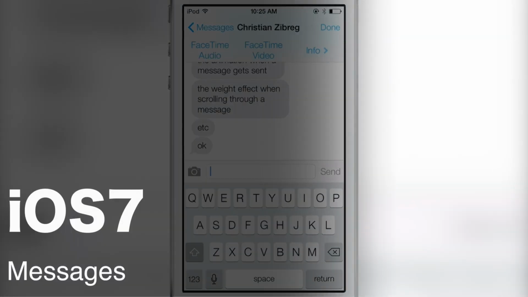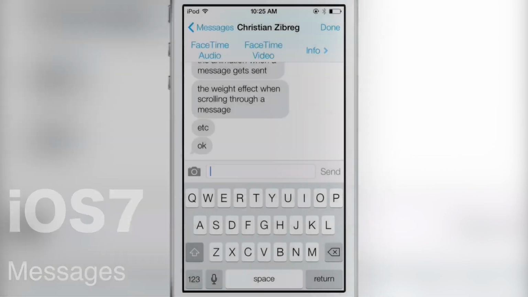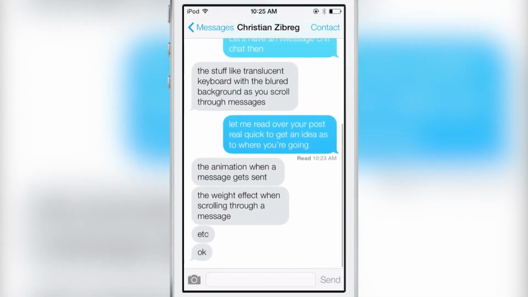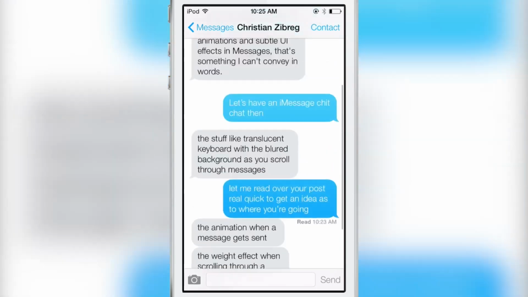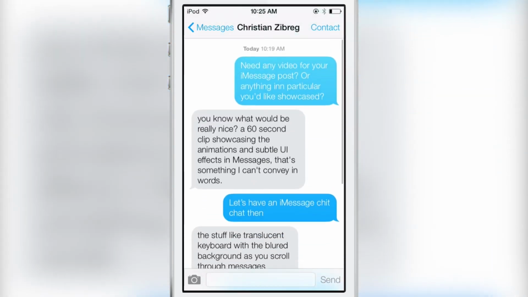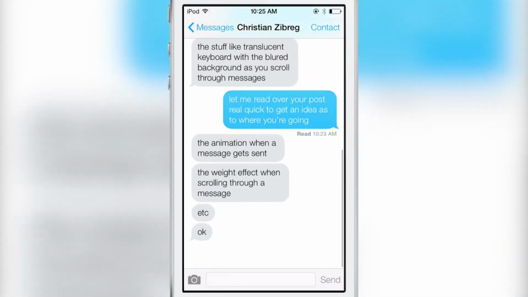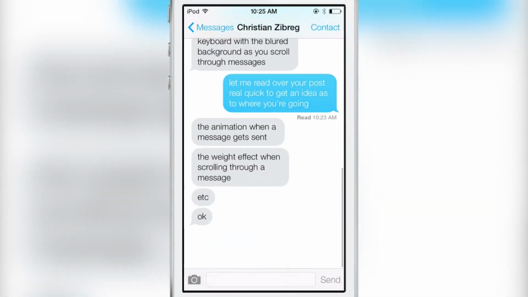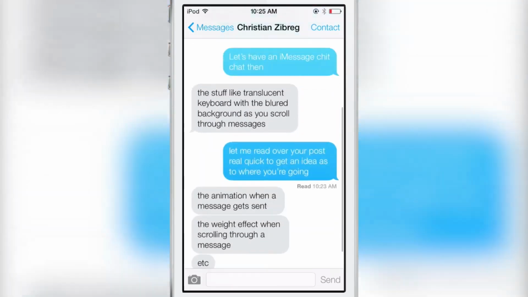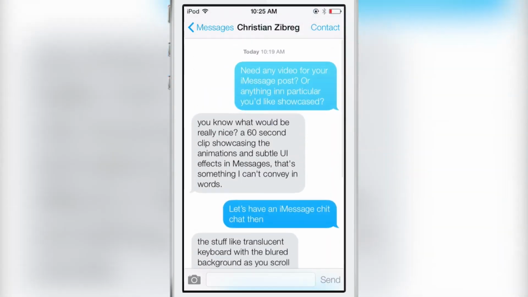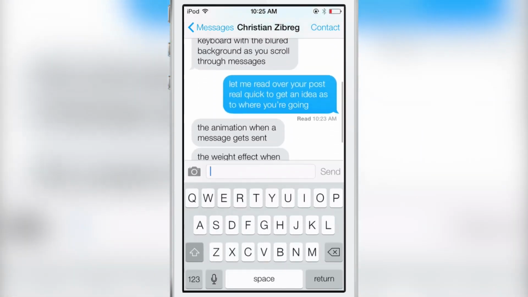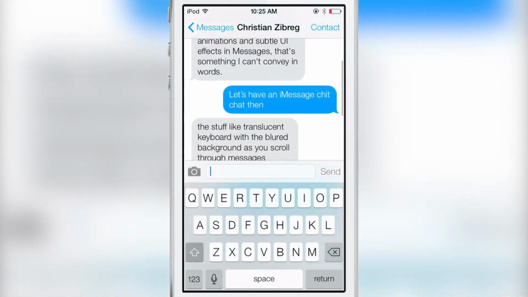Messages on iOS 7 is a pretty big departure from the standard messages in previous versions of iOS from a looks perspective. You can see that the new bubbles here sort of have a weight to them. They bounce around as you scroll up and down there. The bubbles are flat. They have the flat UI. There's none of that shadow, none of that reflection that was on the previous versions of iOS with the bubbles. And there's new animation when messages are sent.